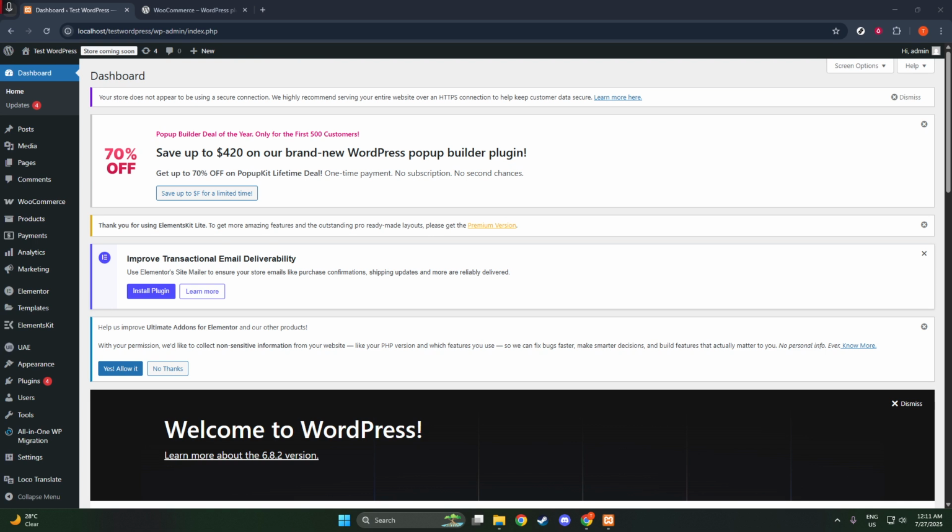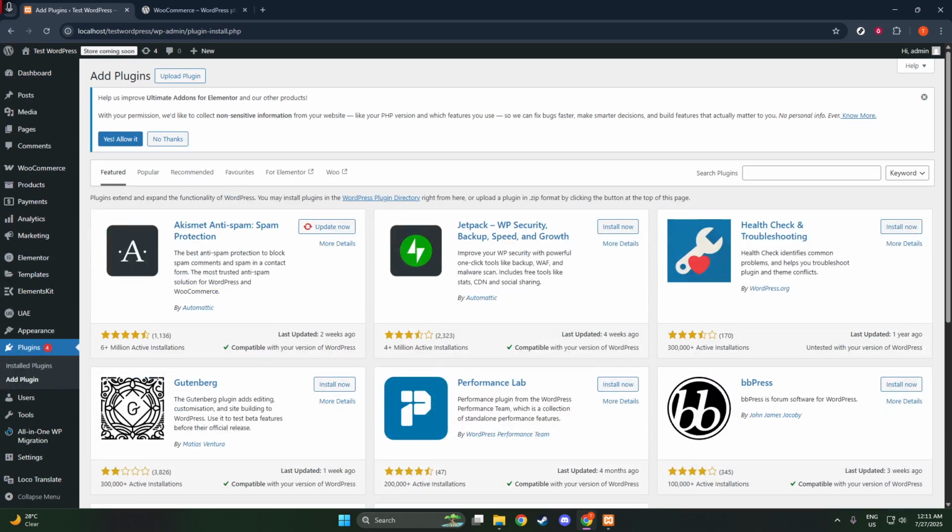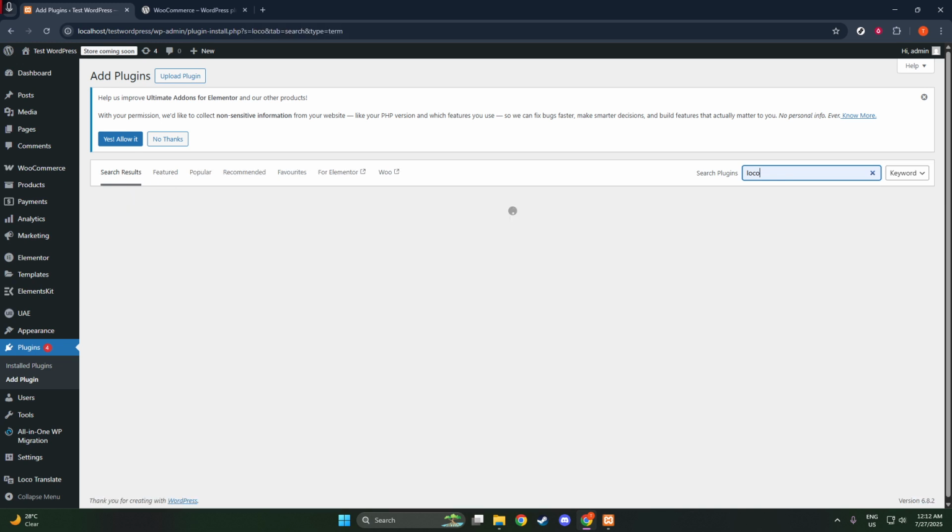First things first. Before we can start translating anything, we need to install the Loco Translate plugin. To do this, head over to your WordPress dashboard. Once you're there, take a look on the left-hand side and find the Plugins section. Click on it, then choose the option labeled Add New. Now, in the search bar, type Loco Translate. This will bring up the plugin we're looking for. Once it appears, click on Install Now and let the installation process run its course. After it's installed, you'll need to activate it. So click on the Activate button, and you're all set.